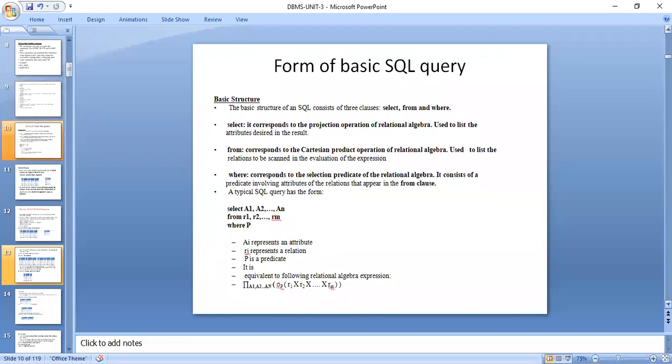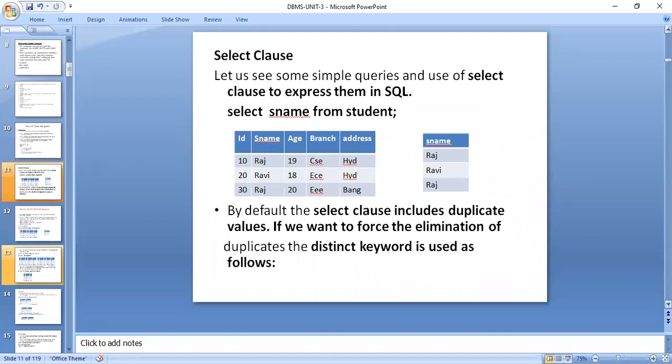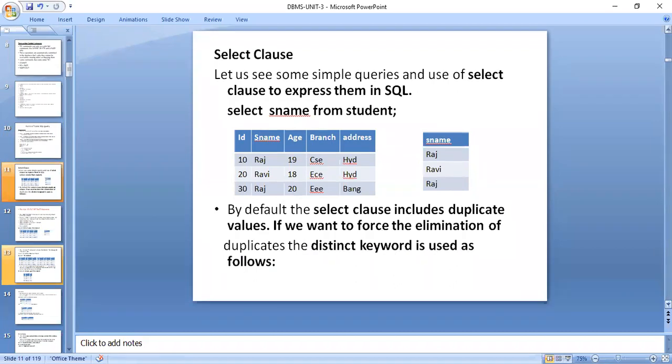Next, form of a basic SQL query. Here, actually the subject starts now. The basic structure is we have to know what to select, from where, and where, which we have practiced in the labs also. So no need to have confusion. Just write it down 2 or 3 times so that you can have an experience. Next, select clause. We have the basic table and we have taken the example for that. Select clause.